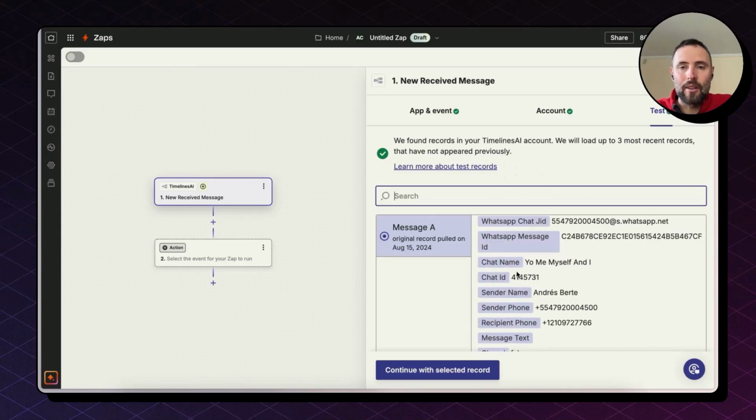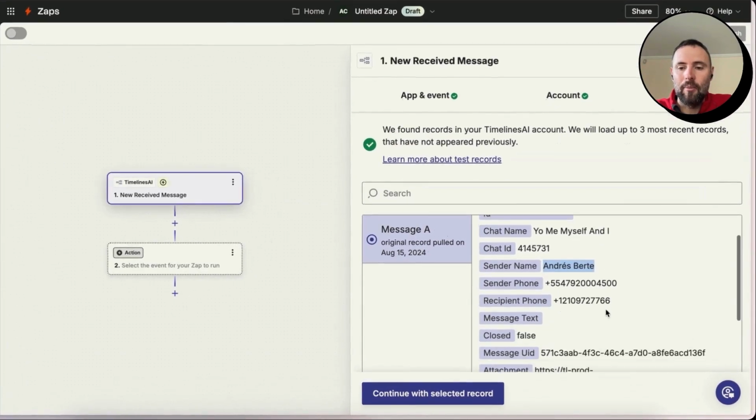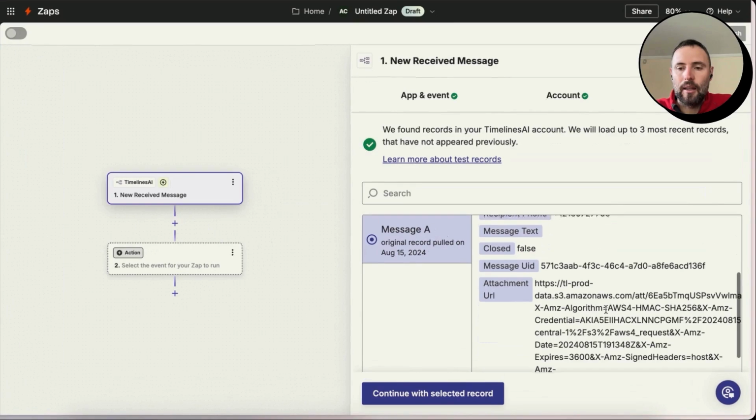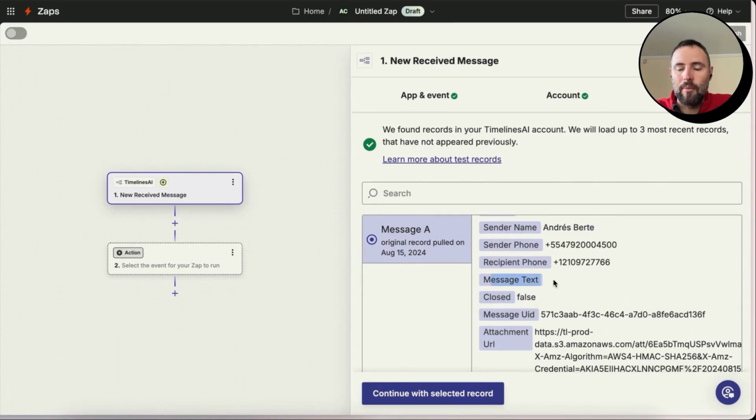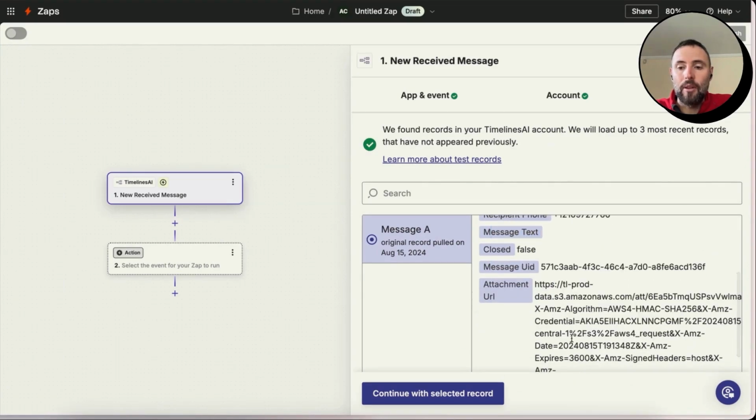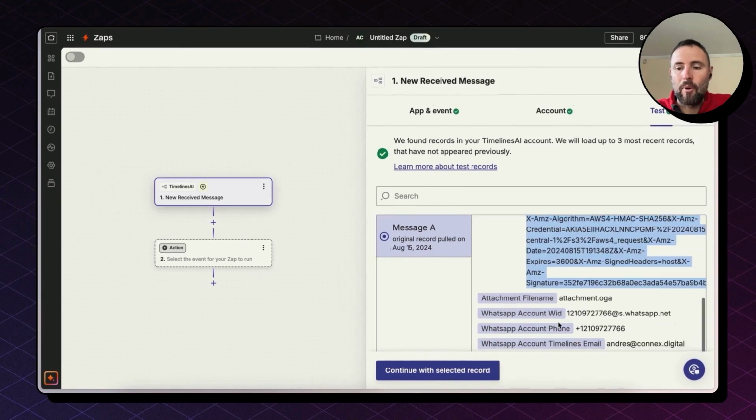What Zapier is doing here is trying to pull an existing record from Timelines or from WhatsApp, and it's showing us all the fields that come together. So we have the sender name, the recipient phone, and in this case, we don't have a message text, but we have the URL of the audio file, among other fields.